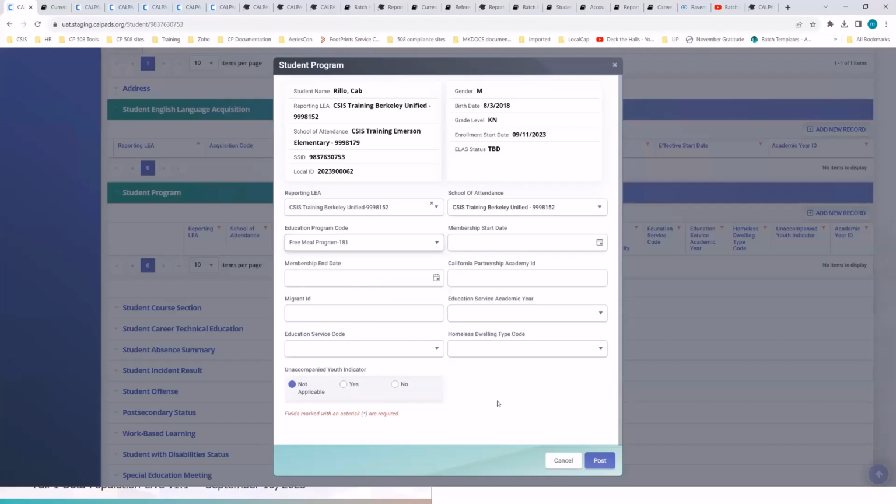There you go. The membership start date is based on when the form was filled out, and so they enrolled on 9/11. However, we got the form back 9/13 with all of the information in. So I have 9/13 here. Okay. So all of this other information is not relevant to this free meal program 181. Why? And how did I derive that?